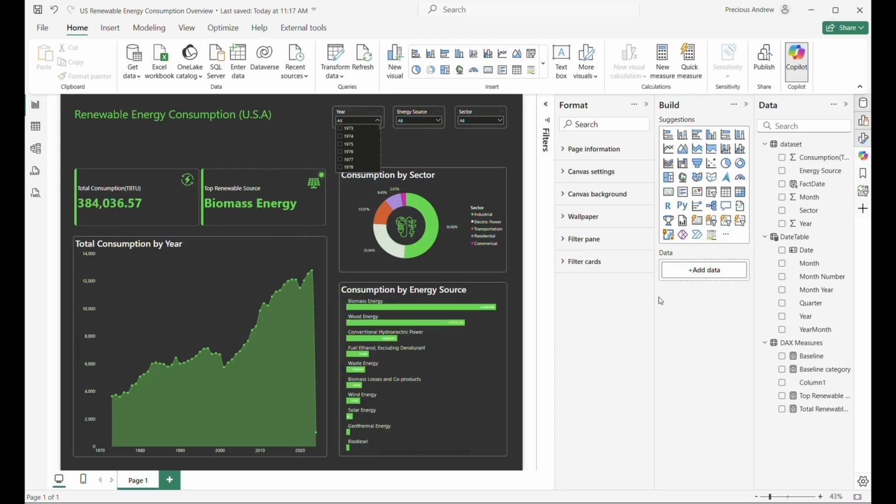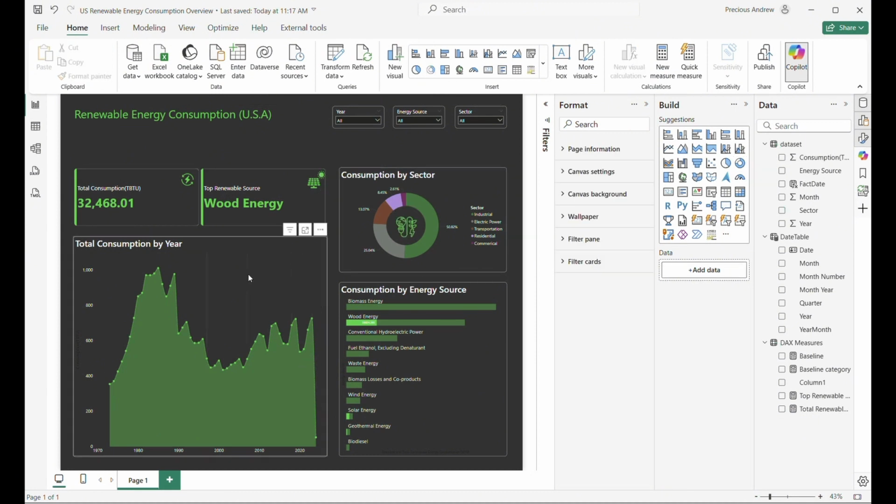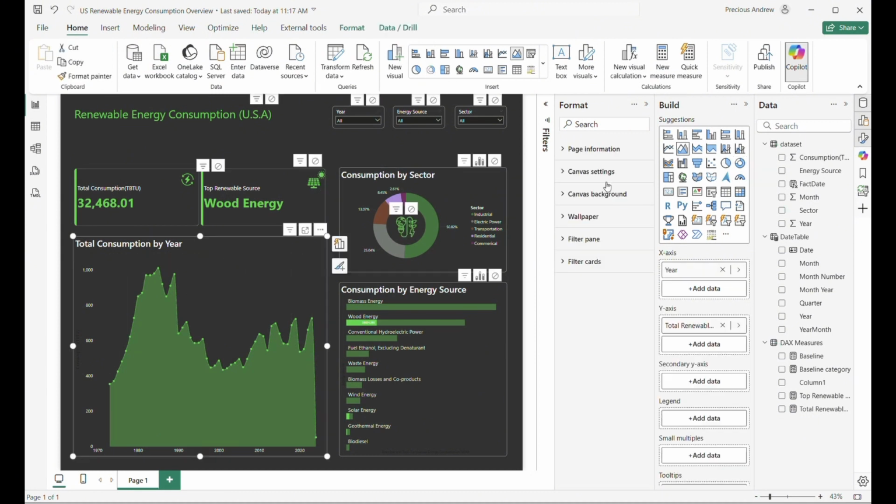And then you can go ahead to edit any interaction for any slicer to visual. Different visuals can filter each other. So if I select, let's say residential, for instance, you can see that it shows you the renewable energy consumption for the residential sector over the years. And if you look here, you see that the value for 2024 is depleting, but that's only because the information we have for 2024 is just for a few months. So I'm going to take that out of this line chart.